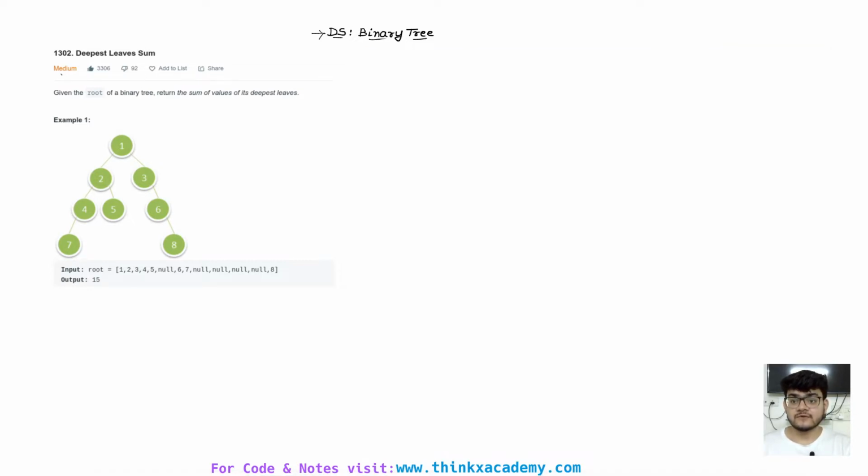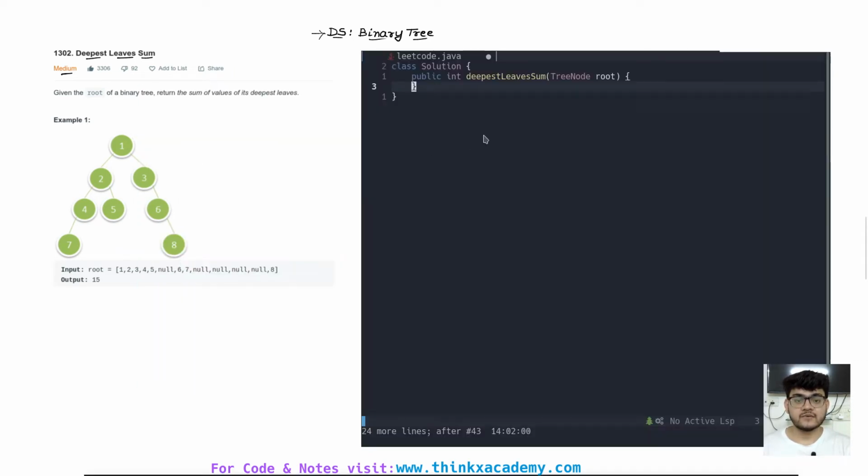In this video, we are going to solve the LeetCode medium problem, which is the deepest leaves sum problem, and this actually is a problem related to binary tree data structure. So I will show you the approach of this problem, and I will also write the code here in the IDE of this problem. So let's start with the problem.